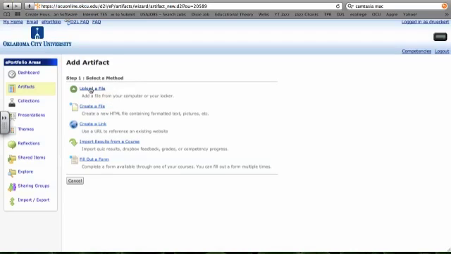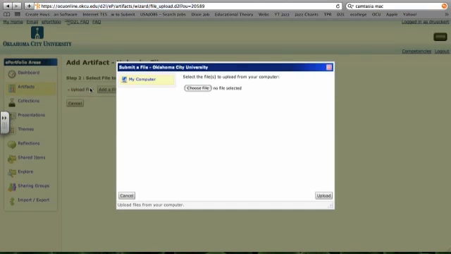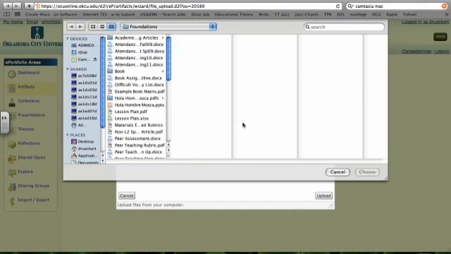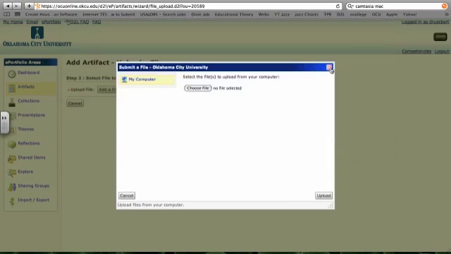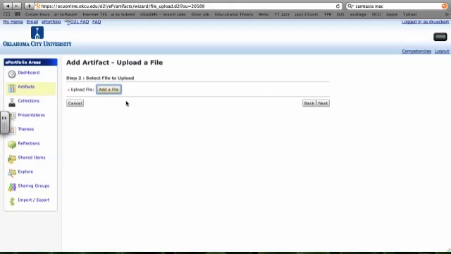So if I go upload a file, I can search my computer. I think you've all done this when doing attachments with emails. You do the choose file, gives you everything in your computer, and you can search for it and upload it. I'm not going to upload now, I've already uploaded some, but you would just click on it and then you click upload, and it would show up in your artifacts.